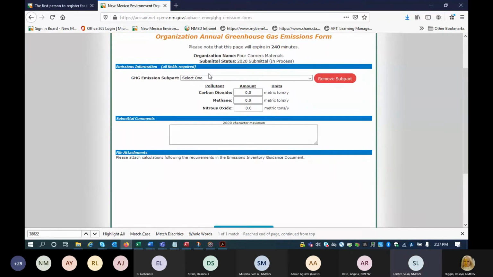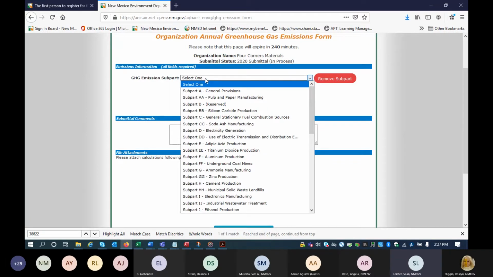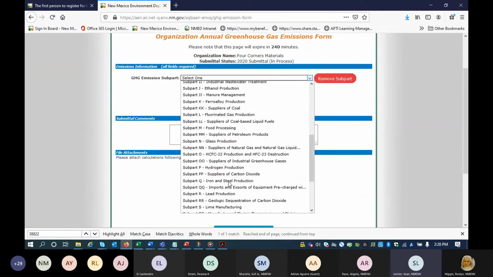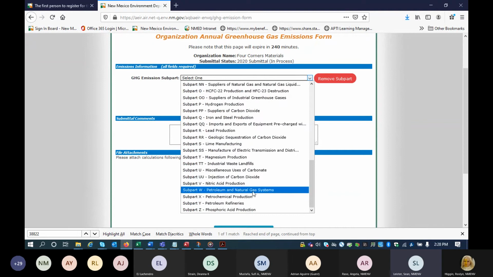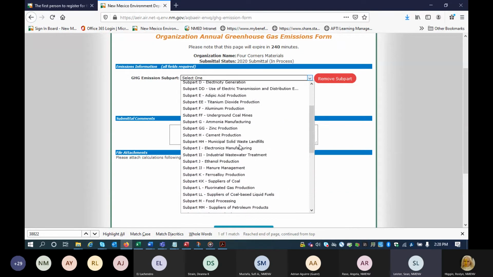Review and certify. So greenhouse gas submittals, to be congruent with the EPA, are submitted by EPA subparts. When greenhouse gases are submitted to the EPA, they have different subparts to denote different rules for different types of sources of greenhouse gases. Common subparts that may be used would be subpart C for general stationary fuel combustion sources, and subpart W is also a very common one at the bottom of this list here for petroleum and natural gas systems, as well as a few others.